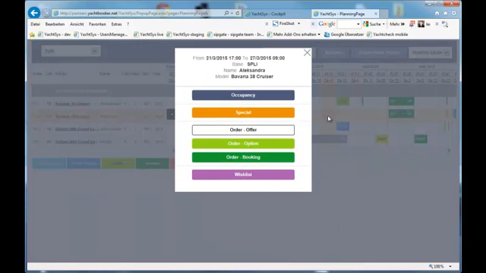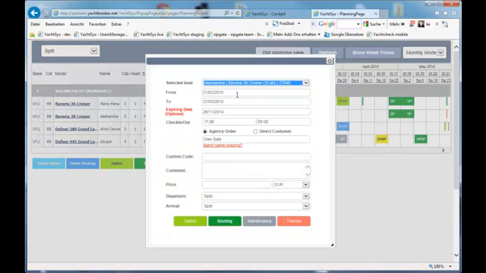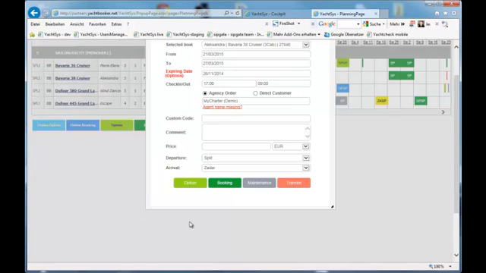Then select if you want to insert an occupancy or a special. If you select occupancy, just select the agency name or insert the surname of your customer, choose a different base in case of a one-way, and click on the button Option or Booking.